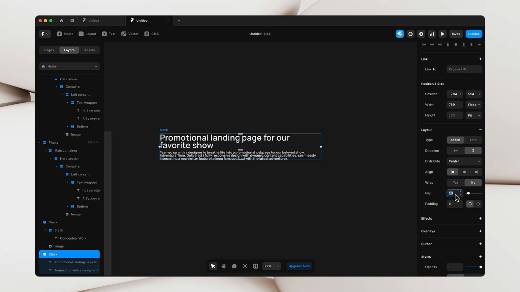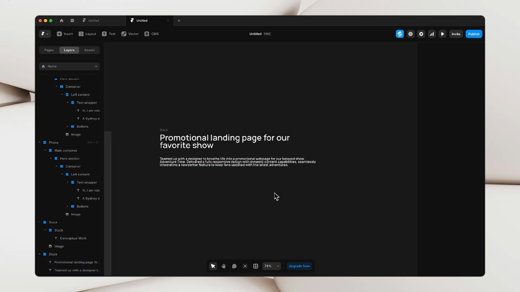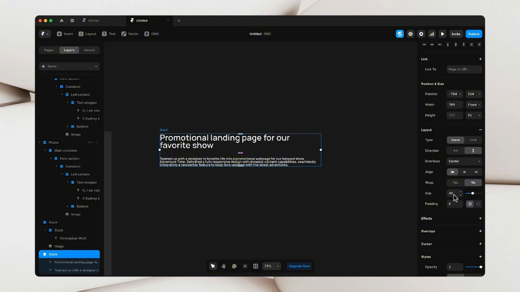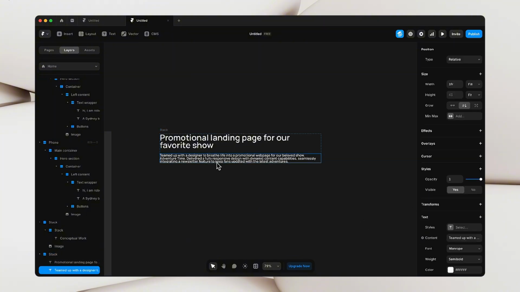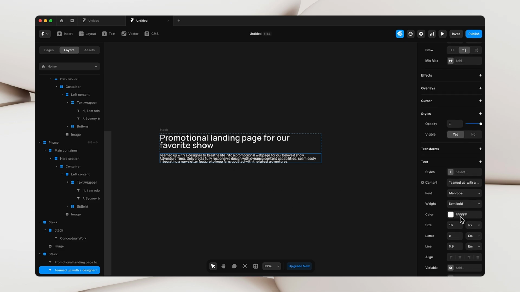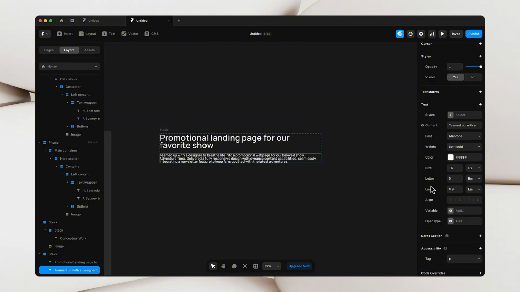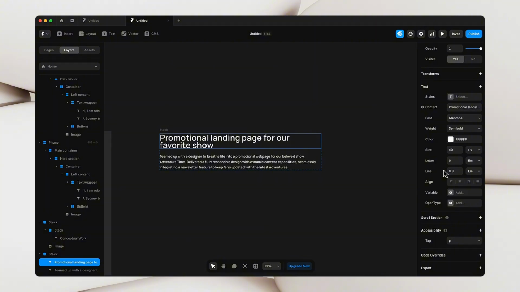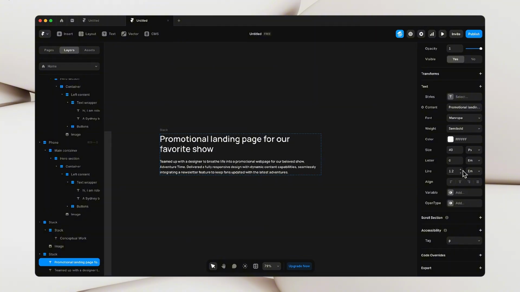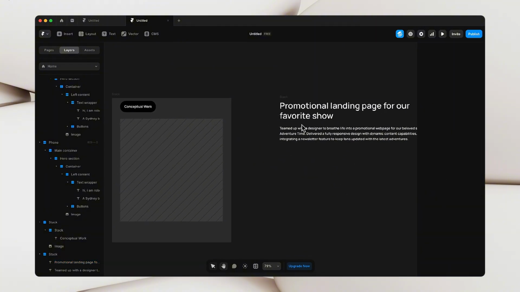So under the gap, change that to 40. Now 40 might be too much. Let's do 24. Beautiful. Now this text is too tight. It's just too close together, so we have to increase the line height. So while that is selected, come over here and underline, change this to maybe 1.5, 1.6 is good, and then change the line height of the header as well. Select it and come down here and change this to about 1.2. Okay, this looks good already.